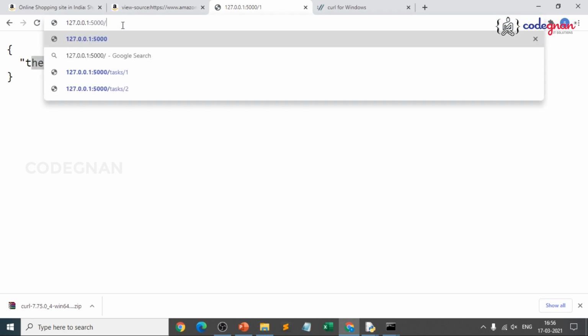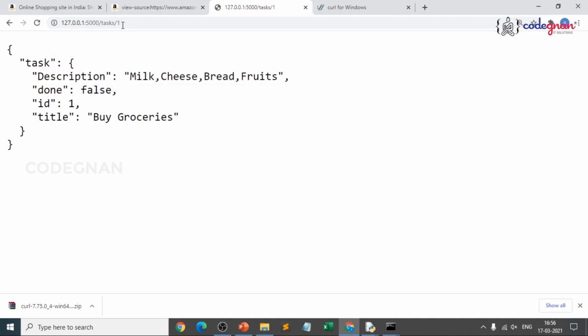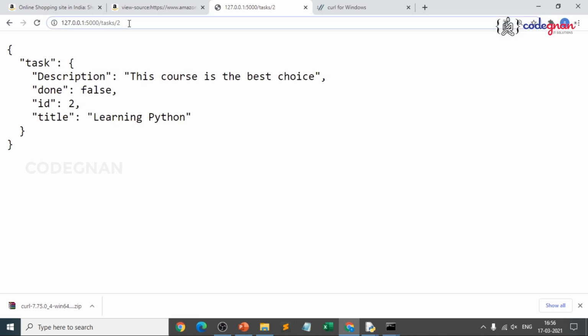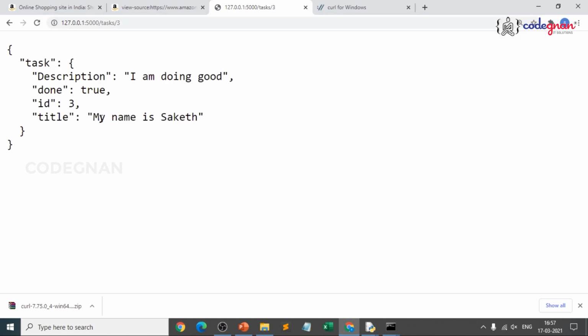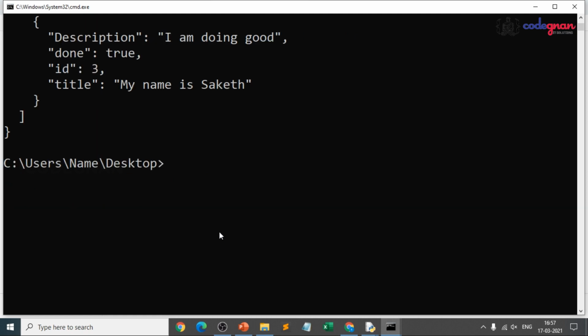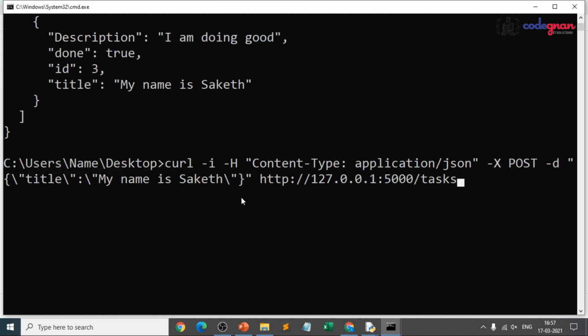We should execute with slash task slash 1, you get the first ID, slash 2, you get the second ID, slash 3, you get the third ID that you have created. In the same way, you can dynamically create any number of IDs by just following it here. Just now I'll try to give, instead of my name is Saket, I'll try to change this slash task.